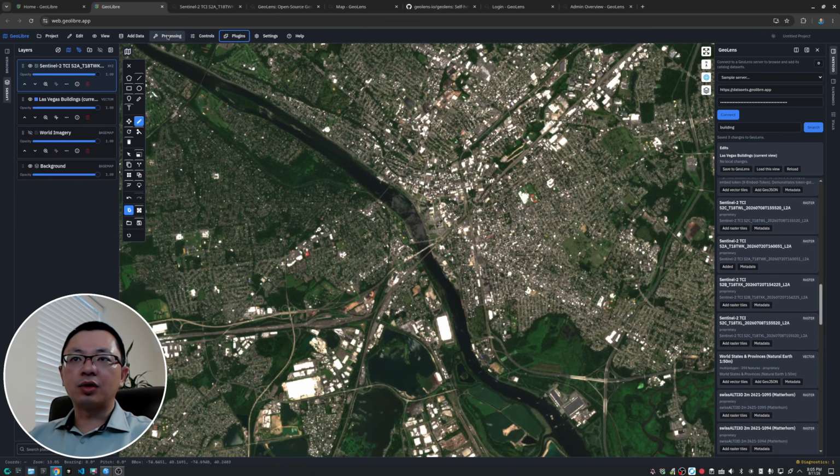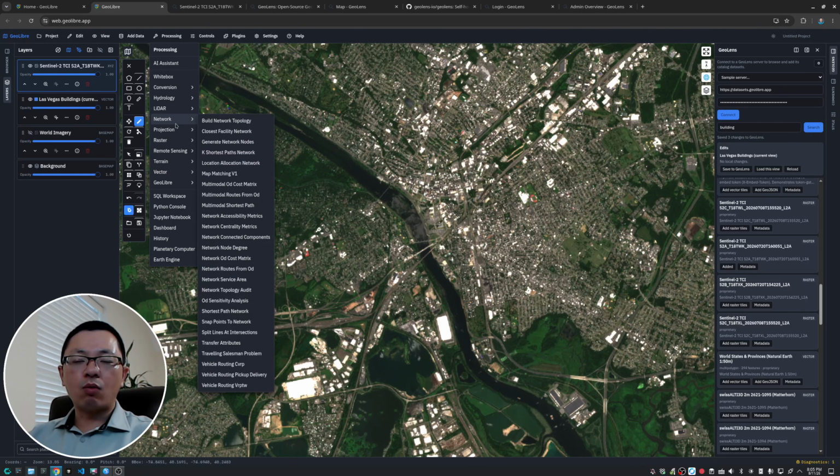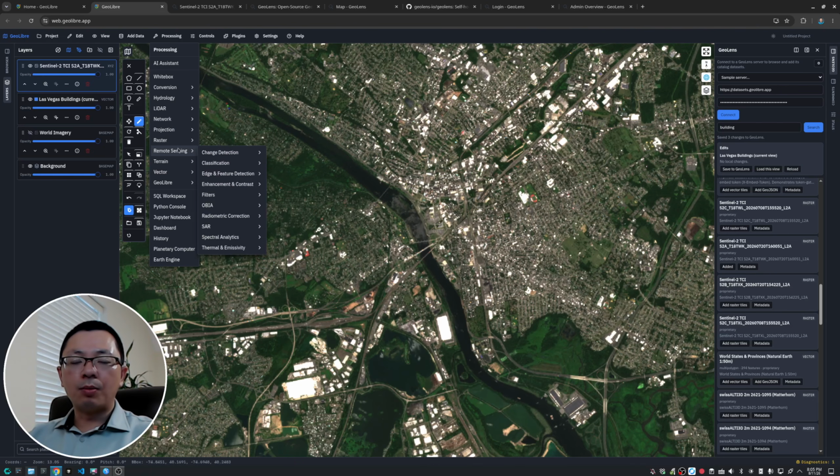You can put the data into GeoLibre, and then you can start running analysis using some of the tools. For example, go to the processing toolbox. There are more than 1,000 tools available that allow you to run all kinds of geospatial analysis. So I highly recommend that you try it out.